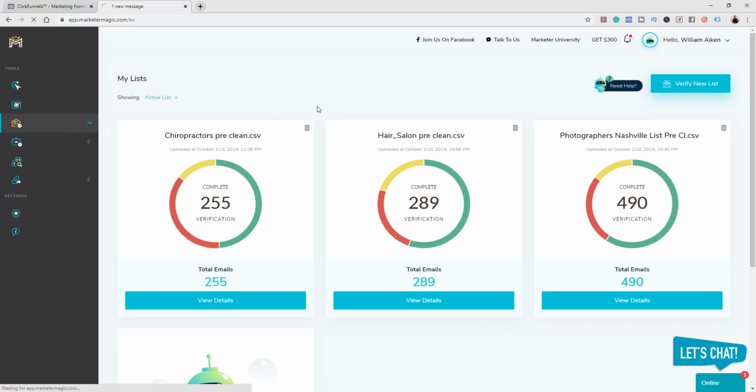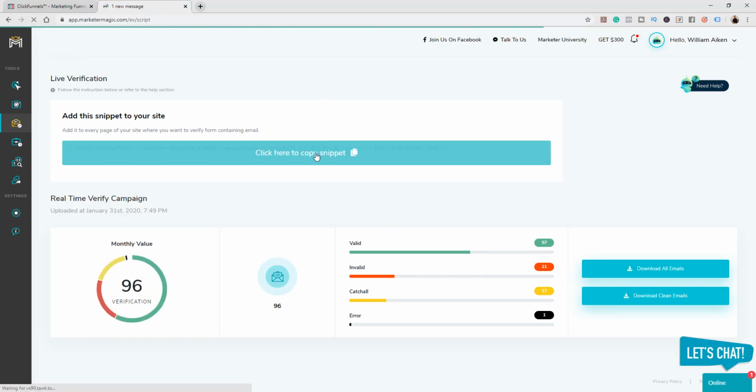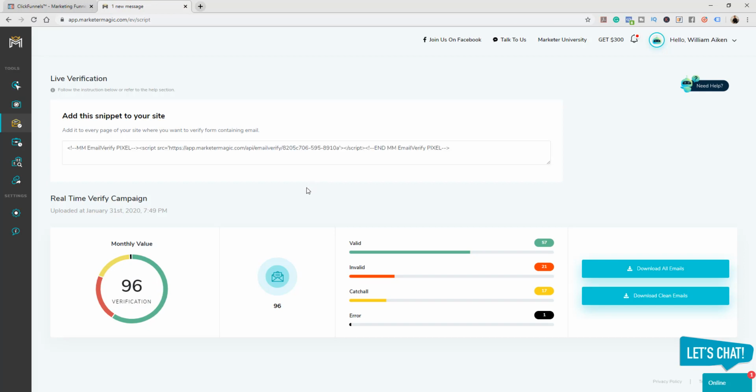We're going to look at live verification. This is pretty cool. And what this is, you're adding a snippet of code to your website or your sales funnel. And then what it does is, as people are filling out the form, whether it's their name and email, whether it's name, email, and phone number, whether it's just email by itself, it's going to prevent people from giving you an invalid email address or a fake email, which clogs up your SMTP. Basically what that means is that the software you're using to send out your email campaigns, it's going to increase your bounce rate.